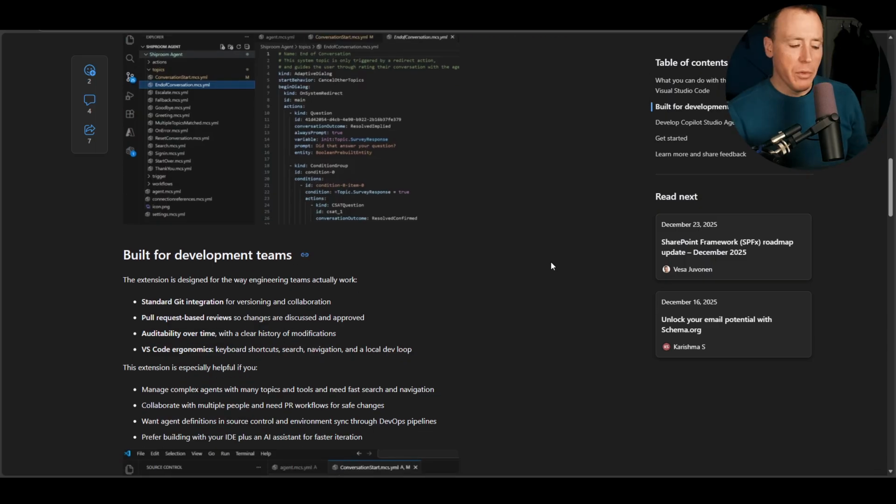The great thing about all of this, of course, is that it makes it much easier to work straight into Git and GitHub, because it's just code at this point.